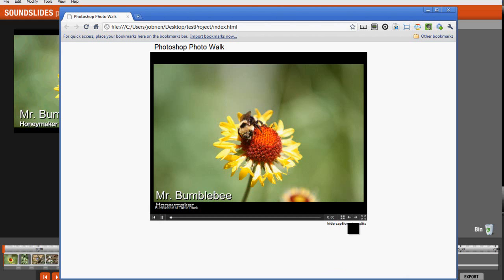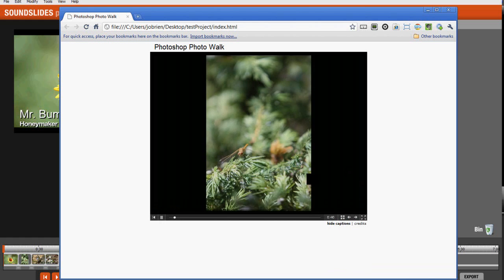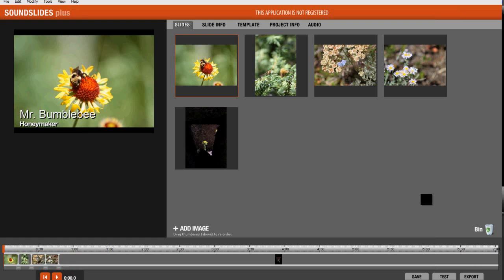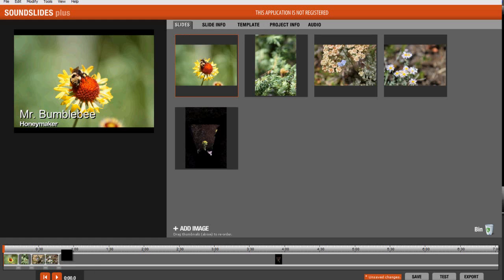I thought I used the option to allow the volume control, but I must have forgotten. But there you can see the transition. I'm going to go back and let's see. Show volume. Thank God. All right. And now let's play with some other functionality as well.